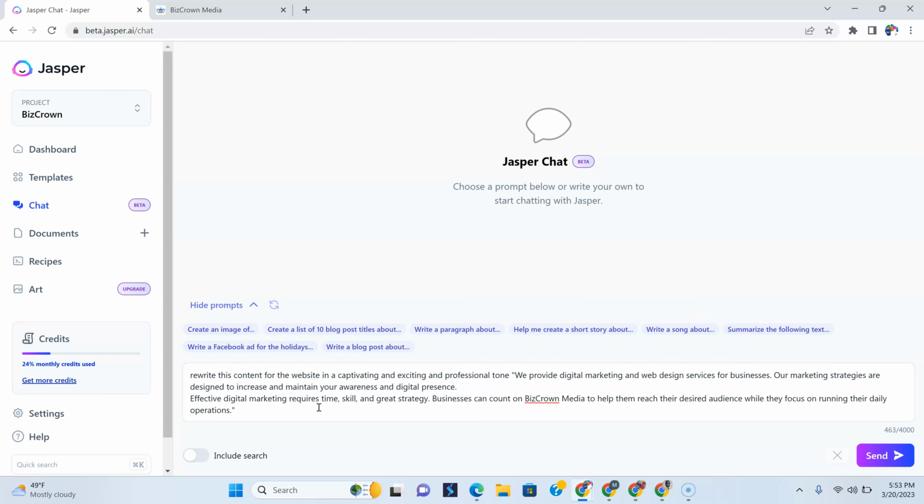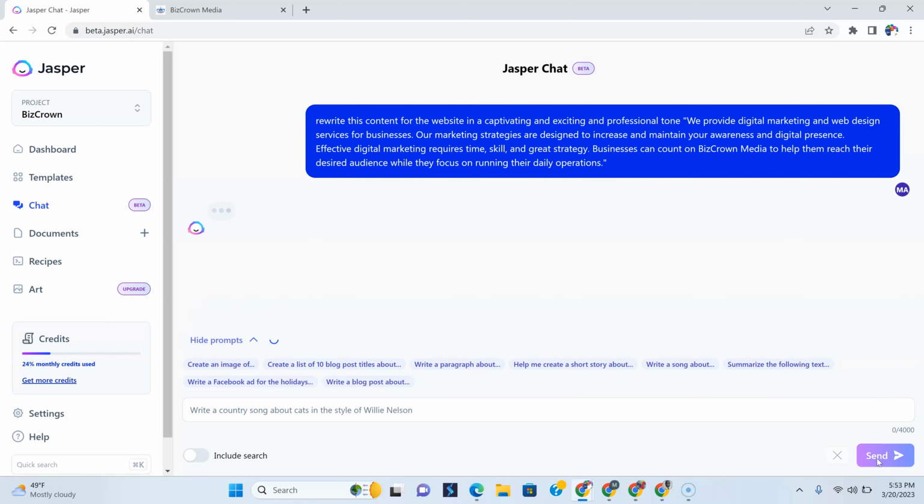Okay. Now you see the difference is with the content improver, it just asks for your content. With the chat, we are putting it in context with the prompts. Rewrite this content for the website in a captivating and exciting and professional tone. So let's see what it does if it's actually going to give us something good here.